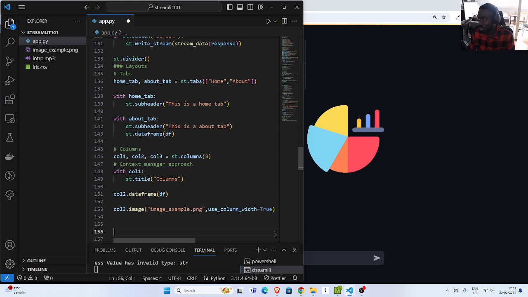Let's move on from the columns to one more that we can do, which is a container, right? So we can use a container. The container is very simple, something like this. So this is how the container works.